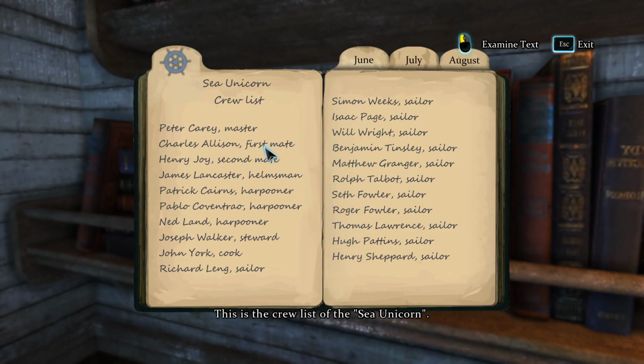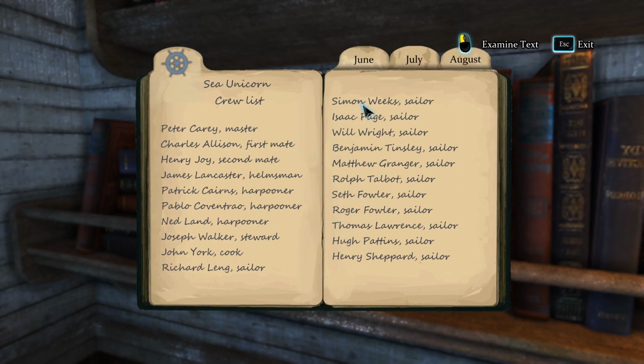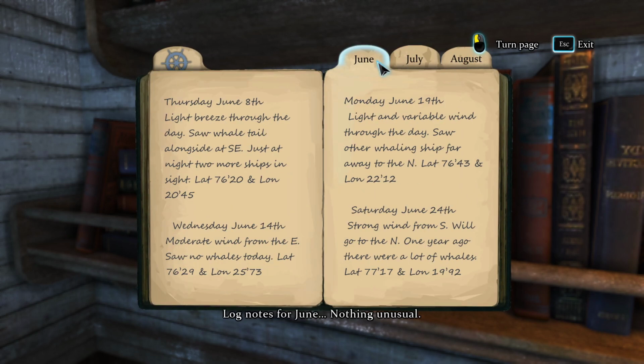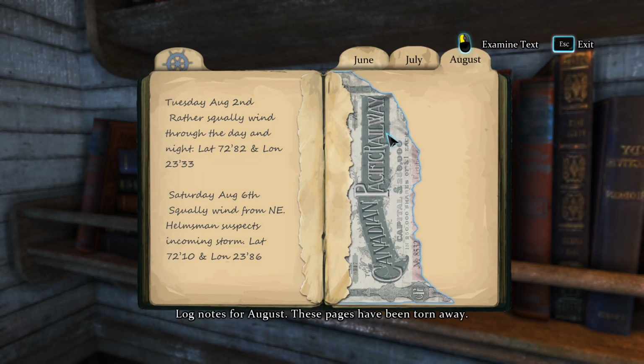This is the crew list of the Sea Unicorn. Log notes for June. Nothing unusual. Log notes for July. Log notes for August. These pages have been torn.